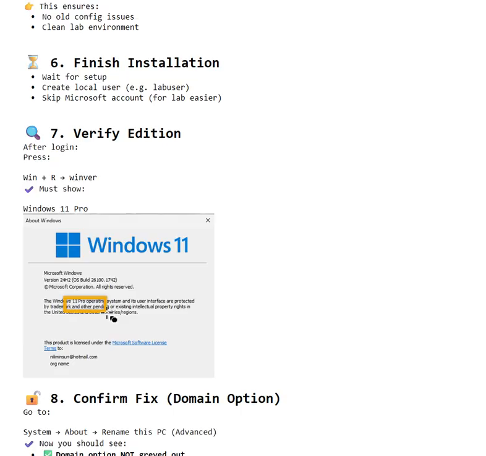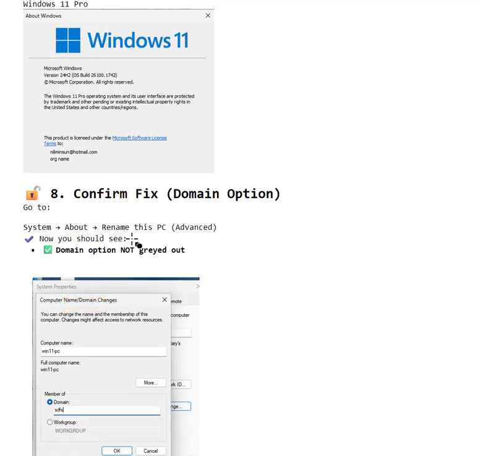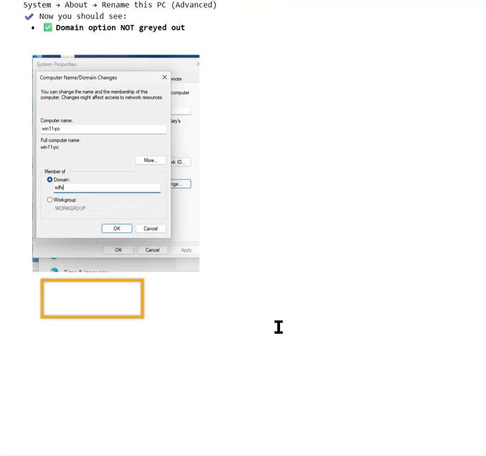Here, Pro, and confirm this domain option. Yes, see here it works.